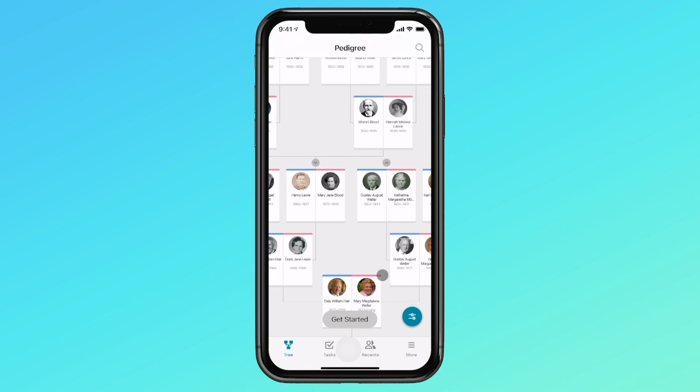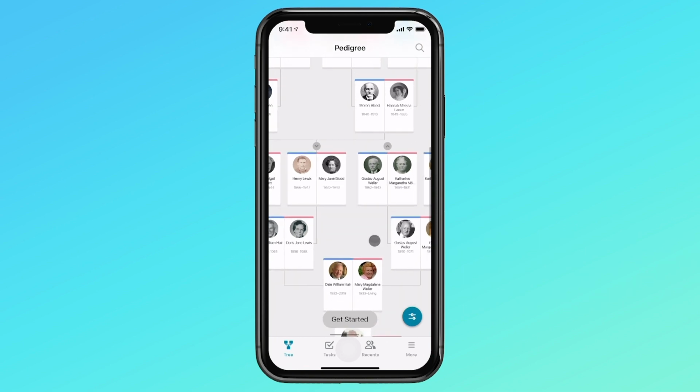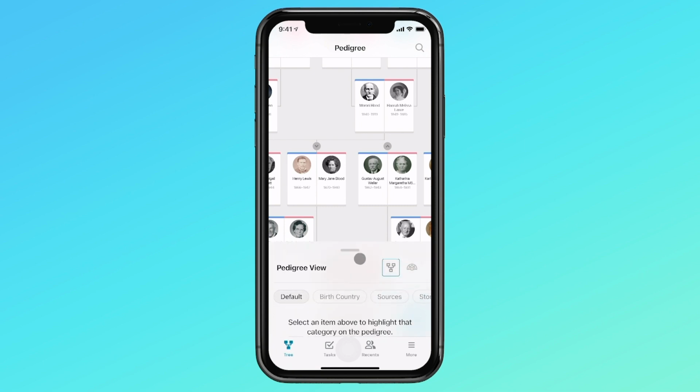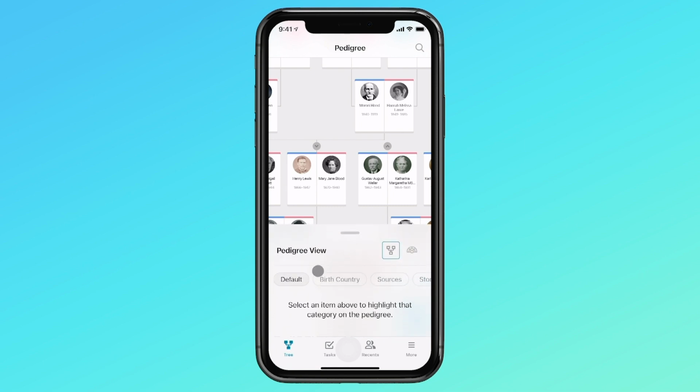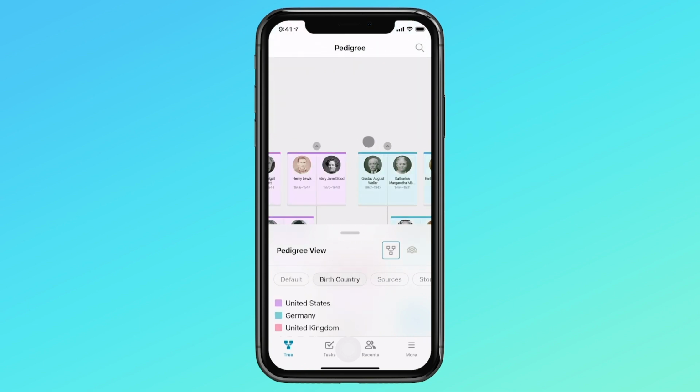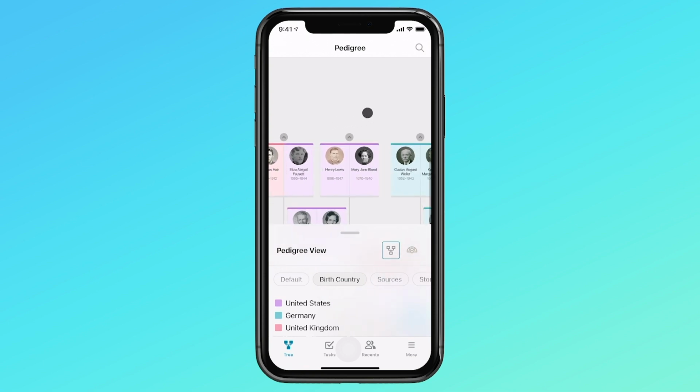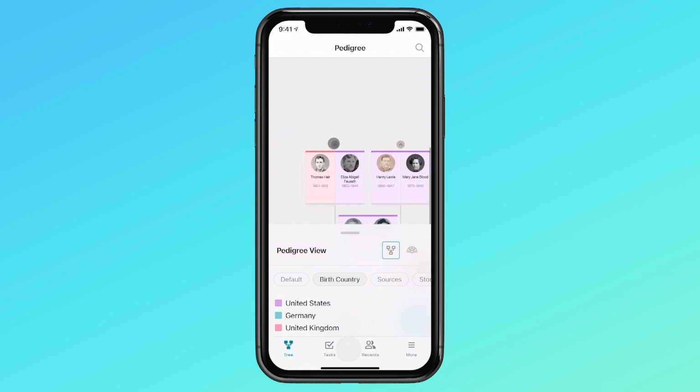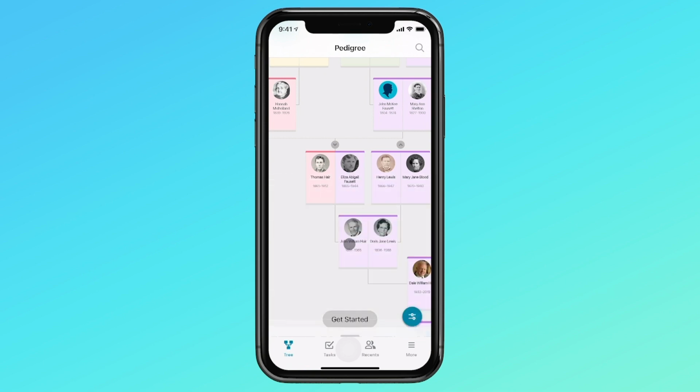But first, I wanted to talk about some options that are on this pedigree. In the lower right-hand corner, you'll see what looks like a settings icon. I'm going to go ahead and tap that. And you can see that I have some options here. The default is what you see here. You have an option of birth country, which colors these tiles based on where they were born. And as I expand out, those things should change and new countries will be added here.